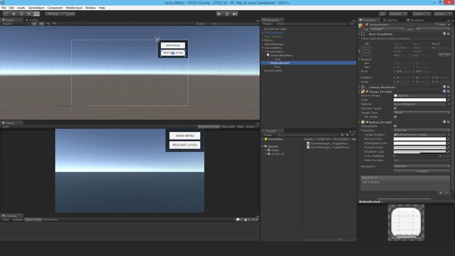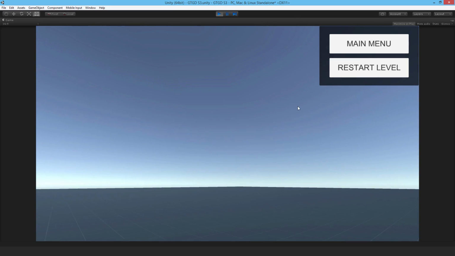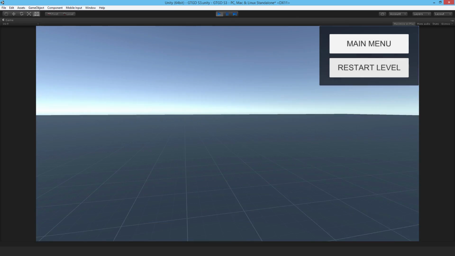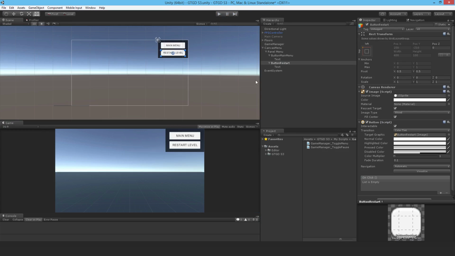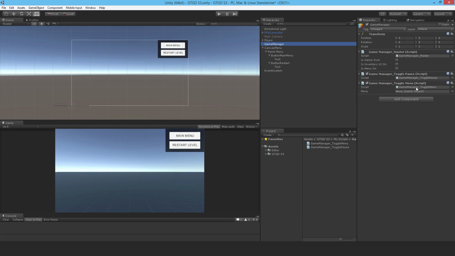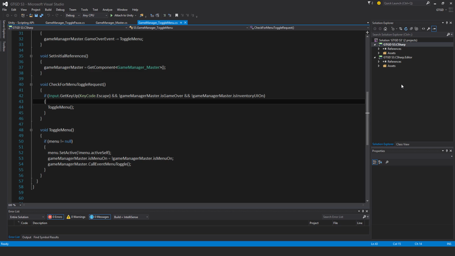Alright, so I think I've got that set up. I mean, I can hit play right now, and I can see exactly what it looks like. And yeah, of course, clicking does nothing. I can move around. Okay, so the next thing for me to do is have a look at the game manager toggle menu script. So I'm going to slot the canvas menu in here. But before I do that, I've just realized something.